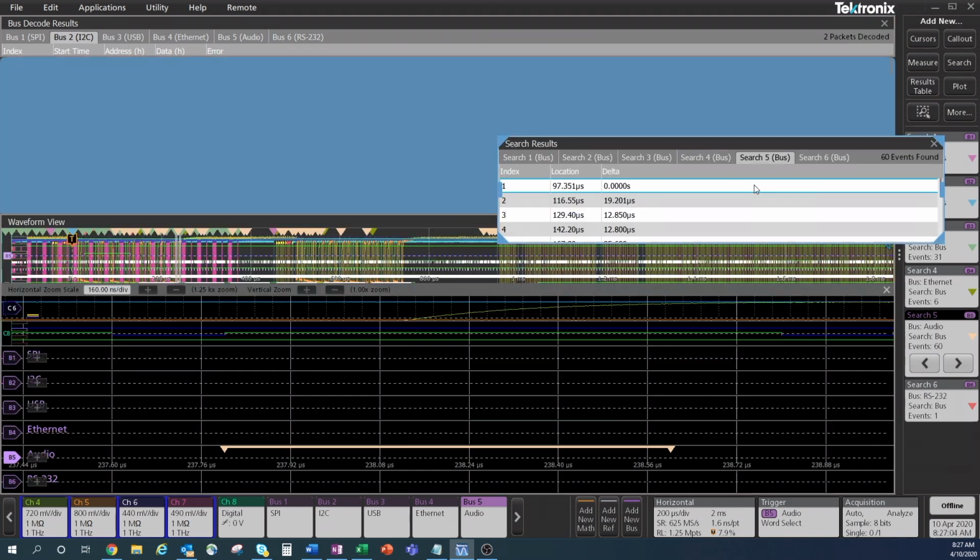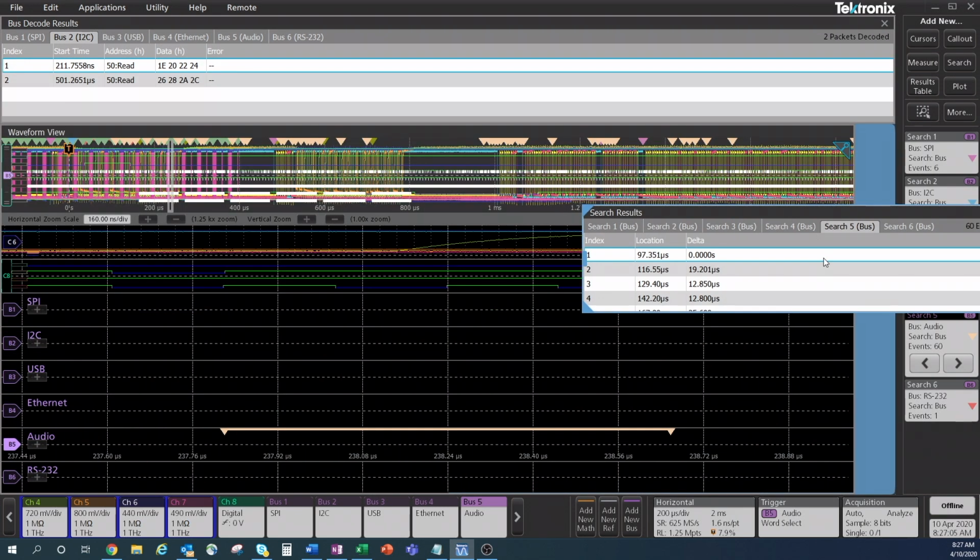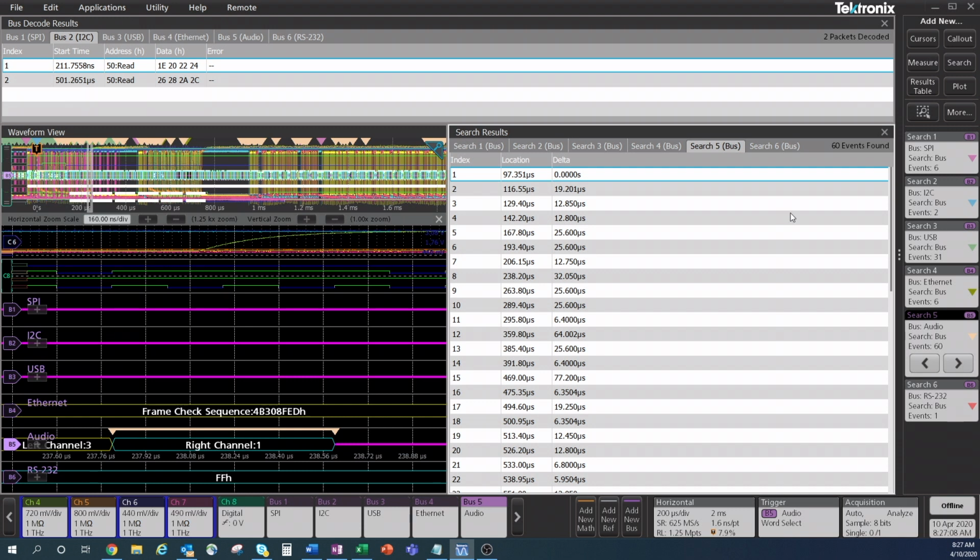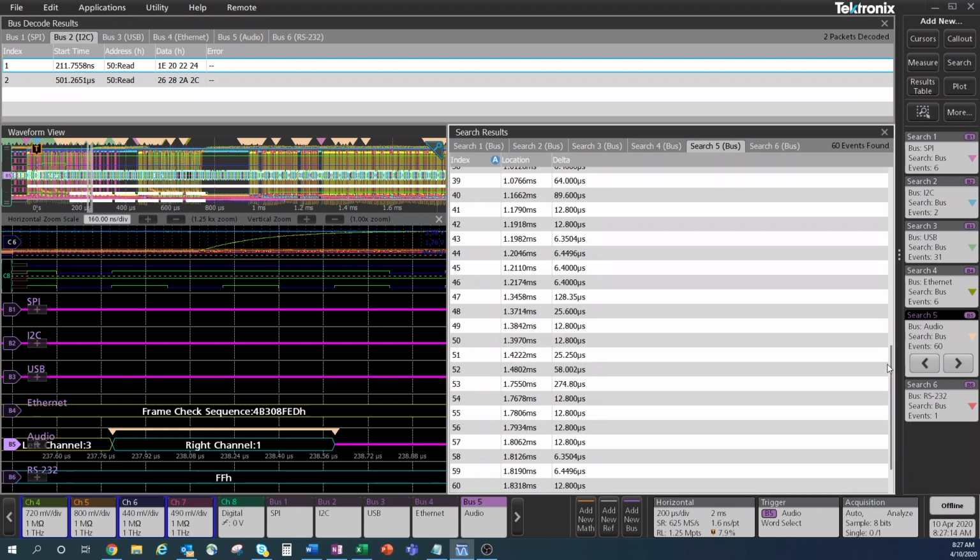And if I want to get a better look, maybe pull this off to the side. That'll be a good spot. And you can see here is a table of the 60 events that I captured. And I could do the same thing to do additional analysis offline on any of these buses.